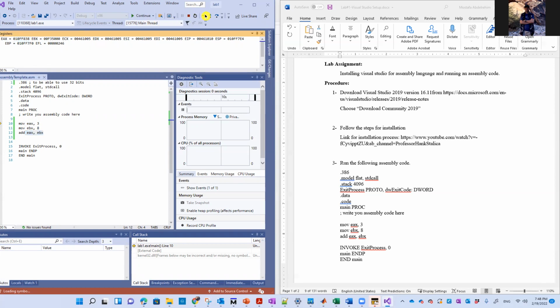Let's check. We're going to go line by line using Step Over, this bent arrow here. After the first one, look, what has changed is marked in red, and it becomes 3 as we are expecting. Then we step over again. Now EBX changed and it becomes 8. Then when we add them together and put the result in EAX, EAX would be 11. 11 is B.